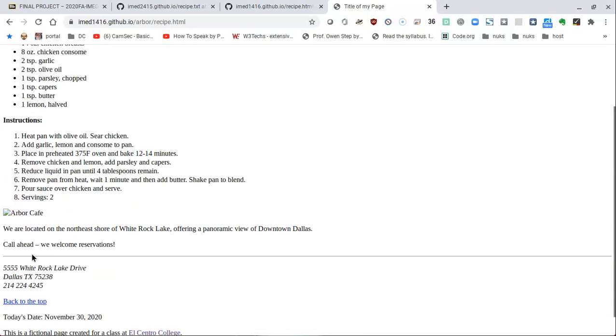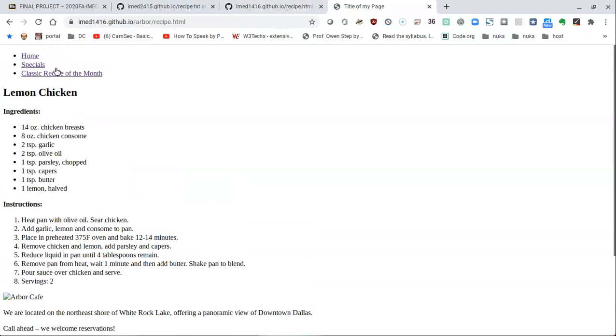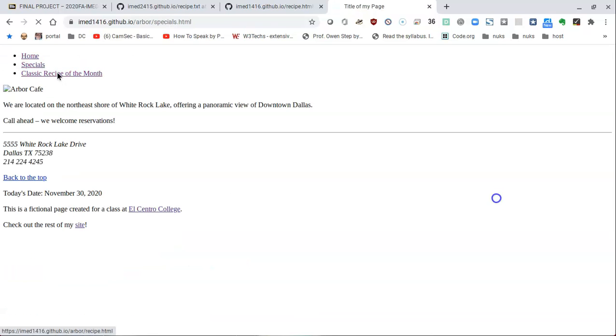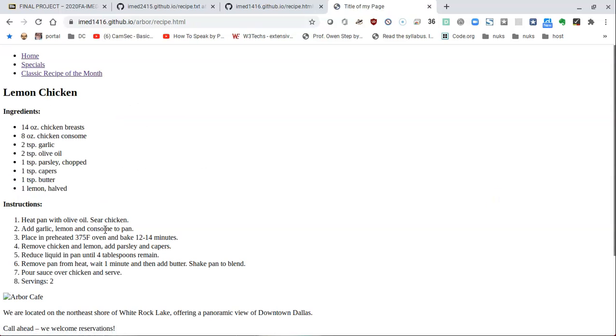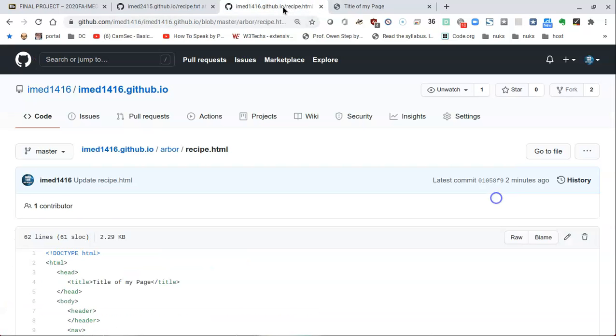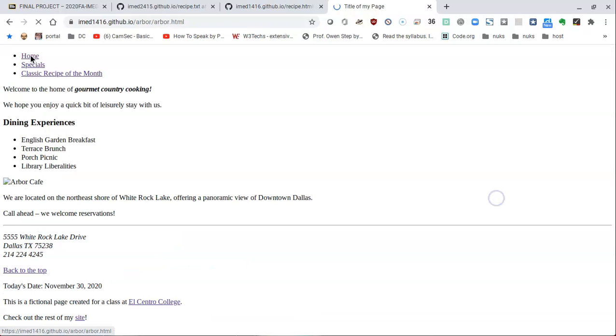Arbor Café, we still haven't put in the picture, that's coming up. And then I can go back to home to see the Arbor page, specials, classic recipe. So you should be around here in your website. Once you're done with this part of the assignment, please click on, actually I was going to say home, but rather than home, I need you to go to your site.